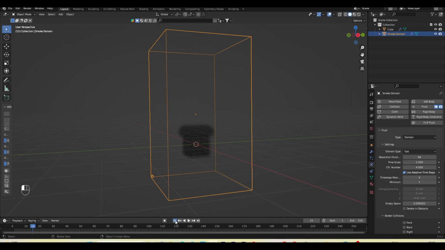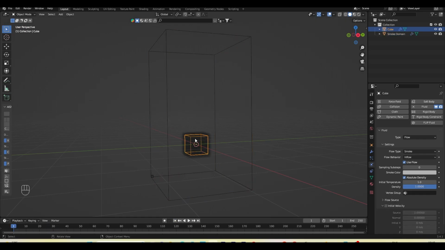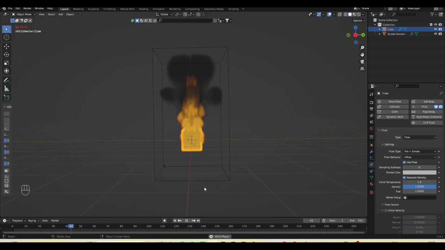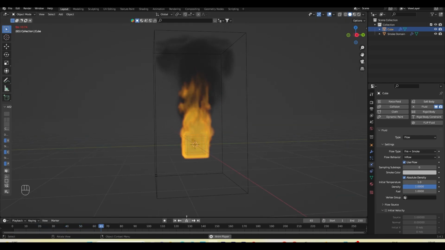Okay, so next thing is we will add fire. So I will select this emitter, and if I go to the flow type, this is fire and smoke. So I will select this. So you can see we have our fire and also the smoke, and this looks pretty good.